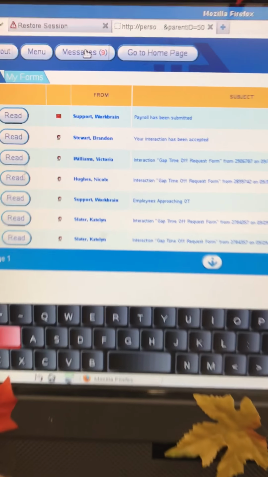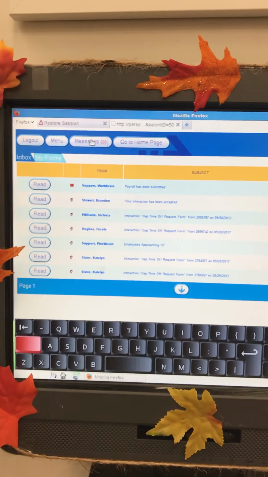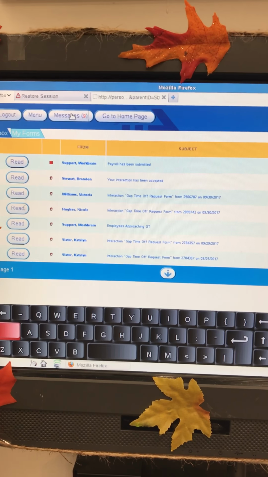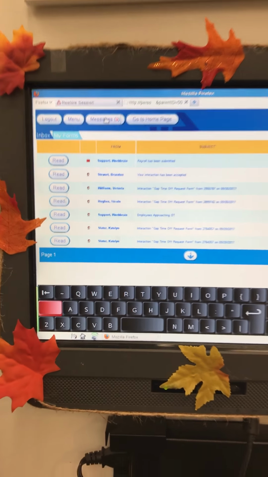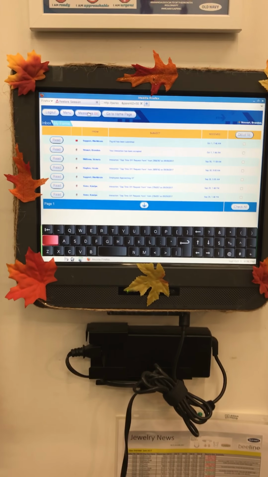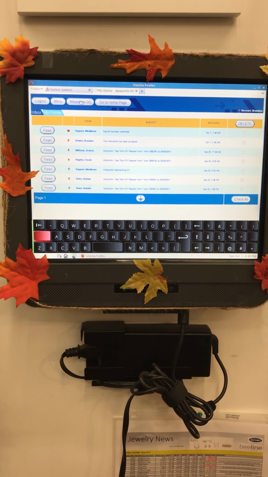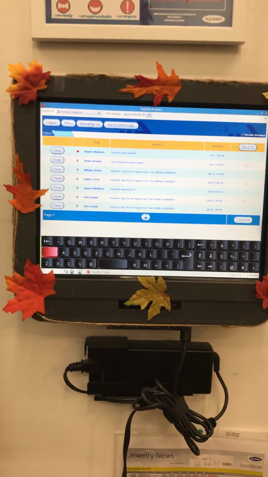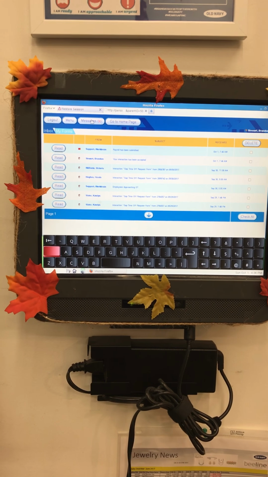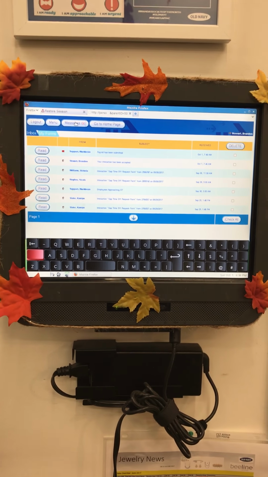Oh, one more thing. These messages here, you don't have to always check your messages. The most important thing you're going to see in your messages is if you submit a request off, you will get a message back once I approve it. So if I approve your request off, you'll get a message that says your interaction has been approved or your interaction has been rejected. So don't assume that just because you submit a request off, that means you got it off. Always check your messages, see whether or not it was approved.